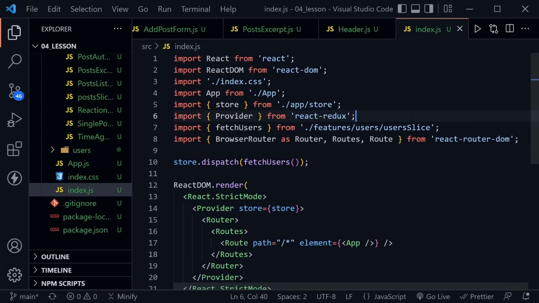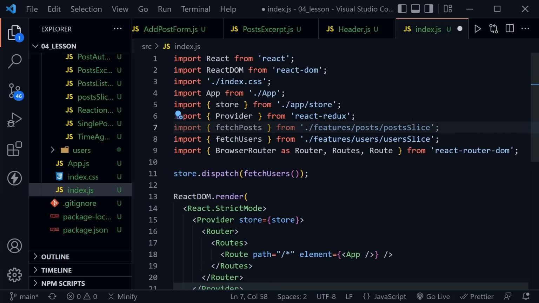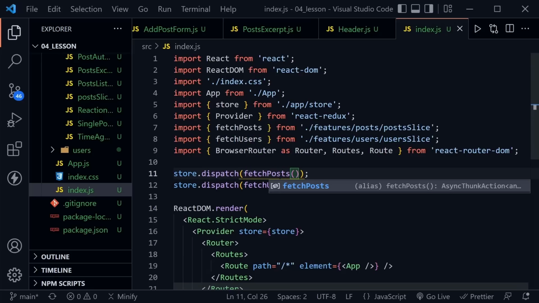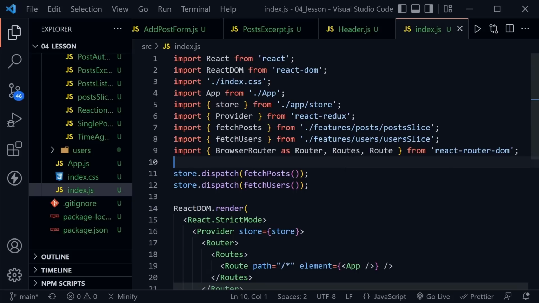So let's go ahead and import our fetch posts from the post slice as well, and then we can dispatch that fetch posts just like we fetch users. So we'll have posts there, and now we just need to make some changes in our post list.